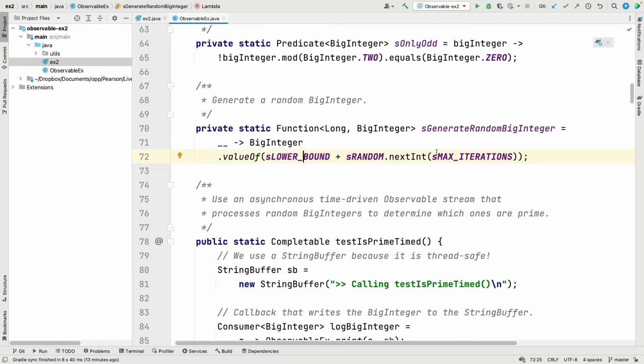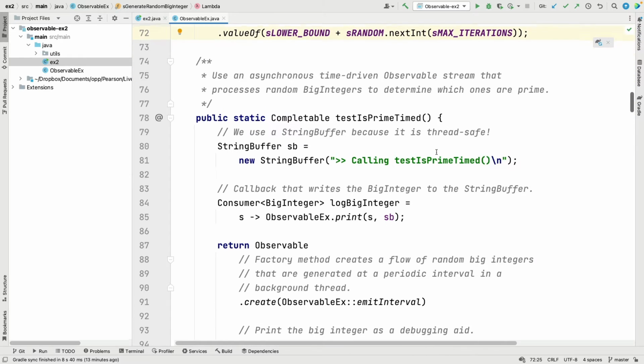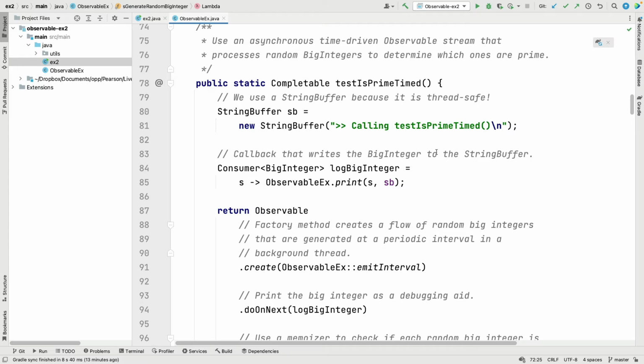Okay, so let's see how this is going to work. So here's testIsPrimeTimed. This uses an asynchronous time-driven observable stream that processes random big integers to determine which ones are prime and which ones aren't. The first thing it does is make a string buffer, which we're going to use to store the results so we can print them out in one fell swoop rather than having them pop out of nowhere, because these computations will be done in the background in different threads. We use a string buffer because string buffer is thread safe.